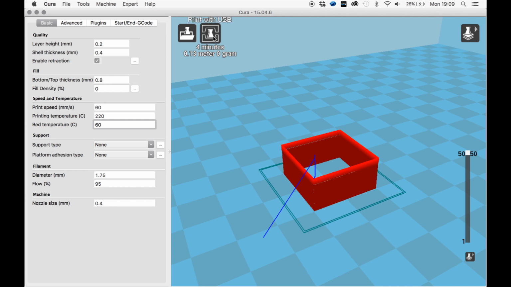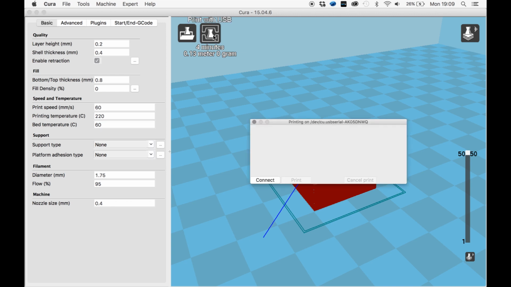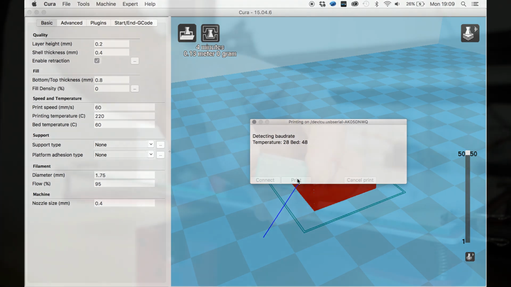And then we're going to reprint the same thing. Connect. So yeah, we're going to go reprint that. I won't show you another time lapse. We'll just go straight on to the finished part and measuring, and we'll see how close we get.